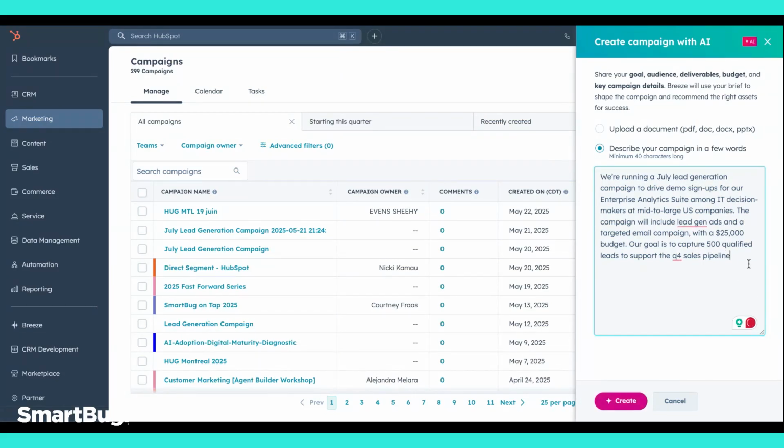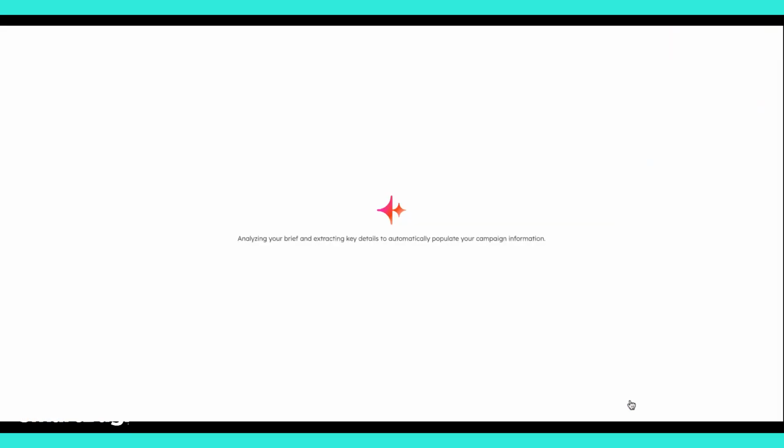So for today, we'll choose the example of we're running a July lead gen campaign to drive demo signups for our enterprise analytics suite among IT decision makers at mid to large US companies. The campaign will include lead gen ads and a targeted email campaign with a $25,000 budget. Our goal is to capture 500 qualified leads to support the Q4 sales pipeline. So we'll go ahead and click create here.